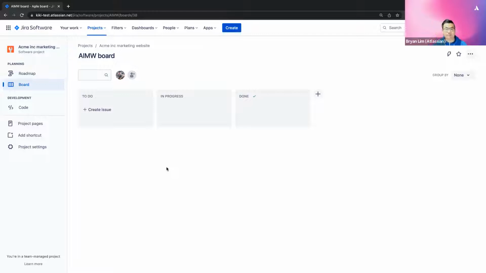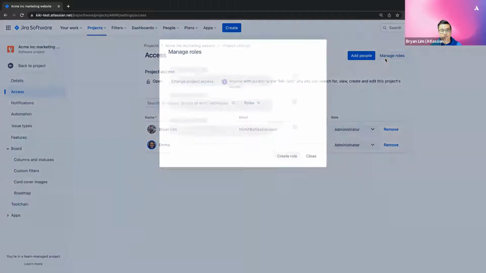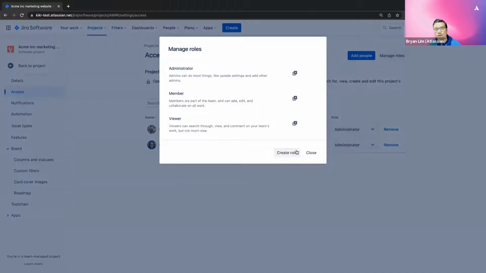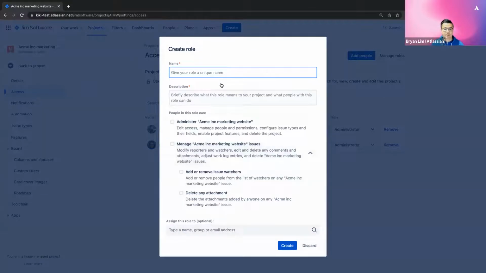Next, the development team's ramping up really fast. And so Brian decides to create a new role called developer, so he can accurately assign issues and give the developers the accurate permissions on this project. So to do that, he's going to go to project settings, into access, and manage roles. So here you can create a role and assign specific permissions, as I mentioned, developer, devs on the team.